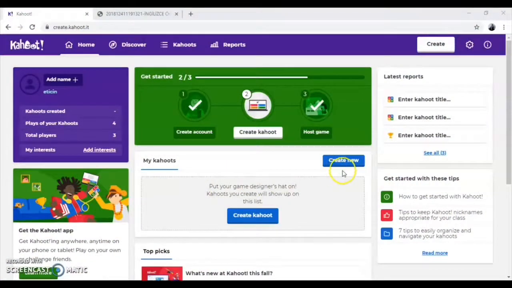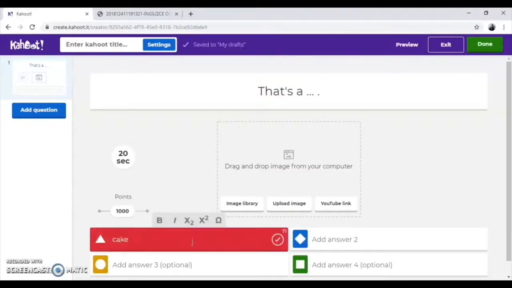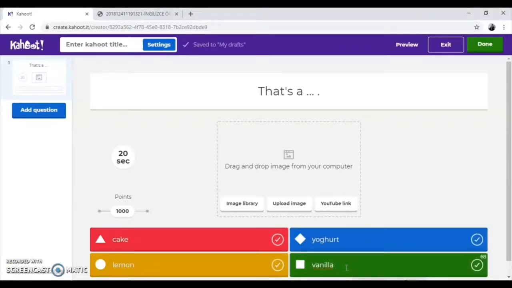In the Home section, you will see the Create New button. Click on it. You will be directed to this page. On this page, you type a question and add answers for it. You can add image from image library or you can upload, and you can add video as well. Let's add image from the library.